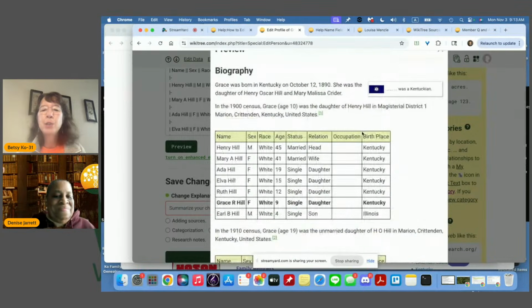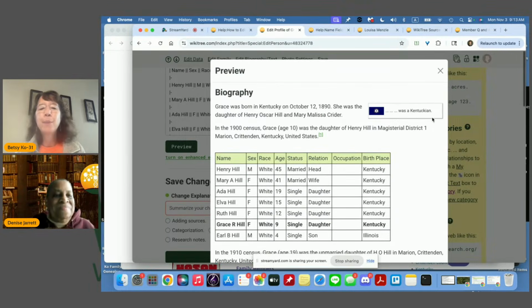And by the way, I know somebody will ask, how did you get those tables? That is through our extension that we mentioned yesterday, the Sourcer extension. It's a terrific free add-on to your browser, and it allows you to search and create the citations, create these wonderful census tables. So that's where they came from.